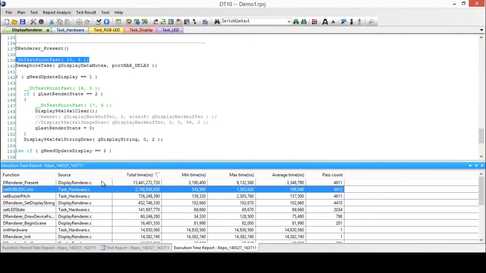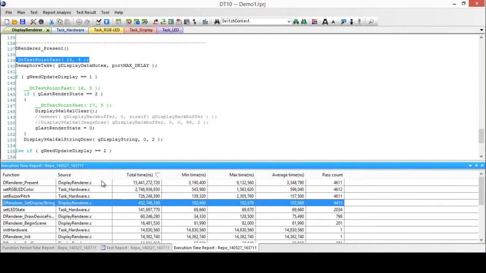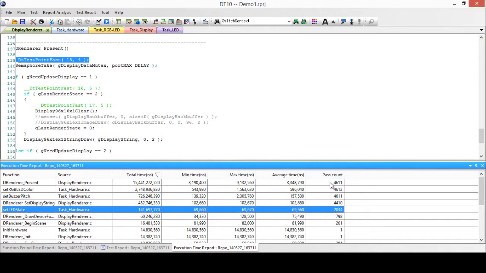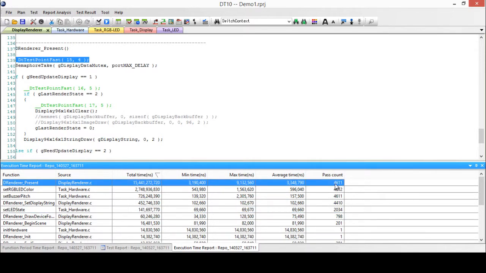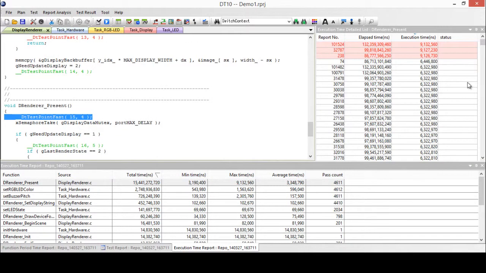To take one example, the execution time report first displays a profile for each function, showing the number of times the function was called and the average, max, and min execution times for the function, shown here in nanoseconds. To debug an issue, you can easily pull up a listing for every call to the function. In this example, we see 3 instances where the execution time for the function exceeded a predefined limit.